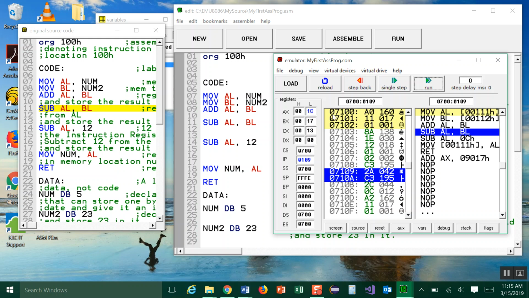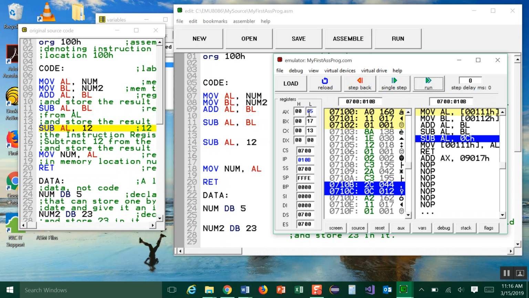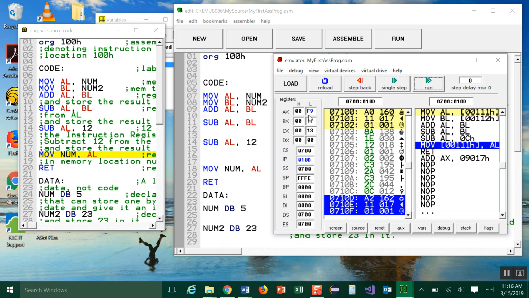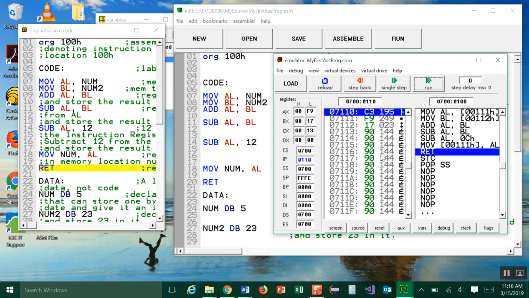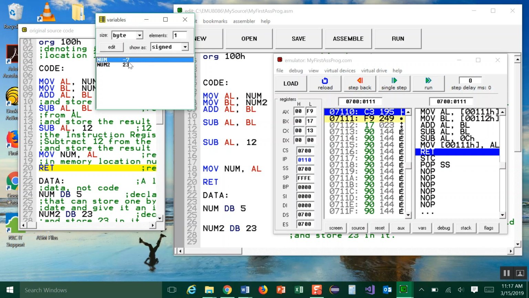Let's do the next one. Subtract BL from AL. So we will subtract 17 from 1C. And AL will change. And AL is changed, right? The next instruction is to subtract 12 from AL. That will give you a negative number. So AL will change, and it's F9. Remember, F is 1111 and then followed by 9, which is 1001. So it starts with a 1, which means it's a negative number, 2's complement. Single step. Let's do the next one. We are moving the result in AL into num1. Let's do that. And it's done. The next instruction to be executed is to return. So let's look at our variable. Our num1 is -7. So that's correct, right?